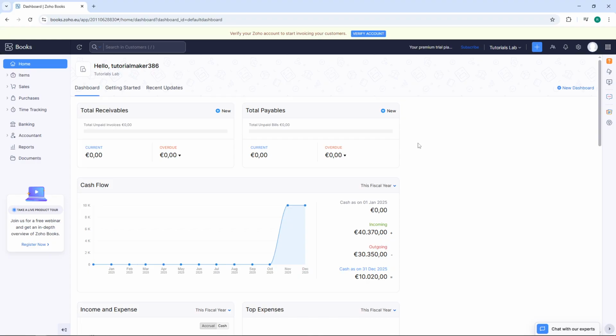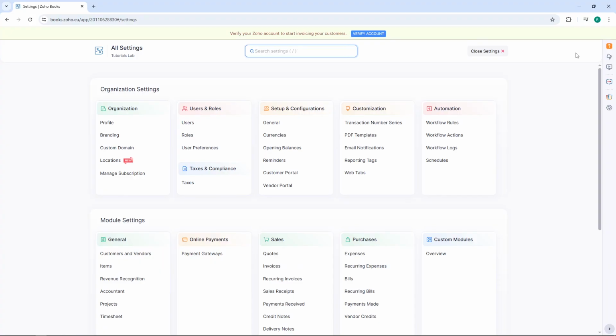After logging in, look toward the top right corner of your screen where you'll see a gear icon. This is your settings menu, and clicking it will give you access to all the configuration options within Zoho Books. Go ahead and click on that gear icon to open the settings panel.